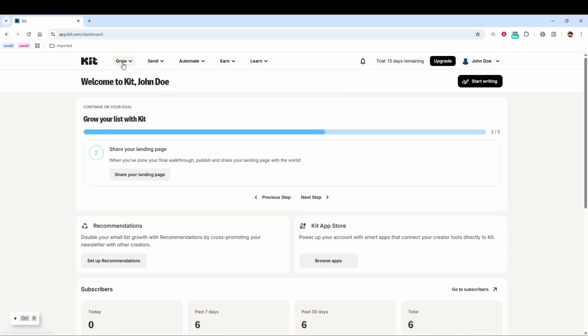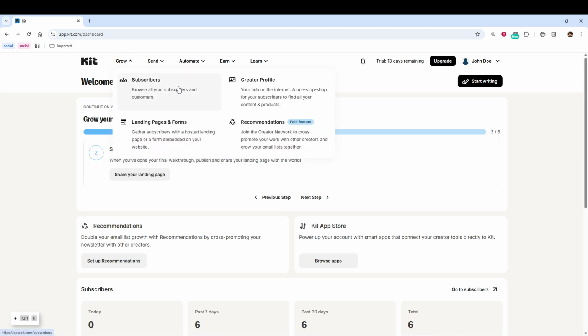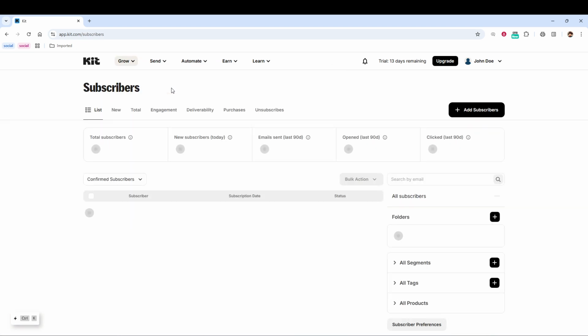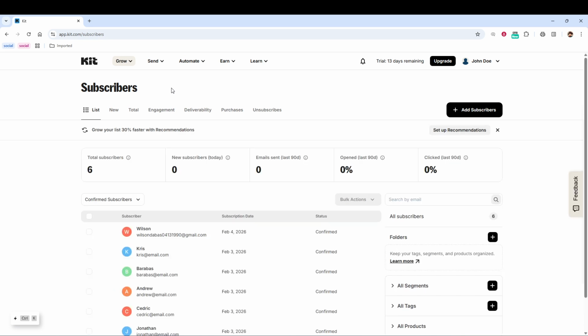Once you're inside the Grow section, you'll see several options, but the one we're interested in is Subscribers. Click on Subscribers. This takes you to the central hub for your email list. Think of this page as your master list of everyone who's currently active and subscribed to your emails.